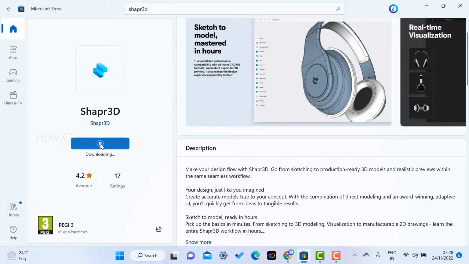Just click the Get option. It will download to your laptop as freeware. Make your different designs flow with Shapr3D, from sketch to product 3D model and realistic preview within the same seamless workflow. My software is going to download. This is my application, totally a 1.1 GB file. It is quite a heavy file, so just wait for a minute.